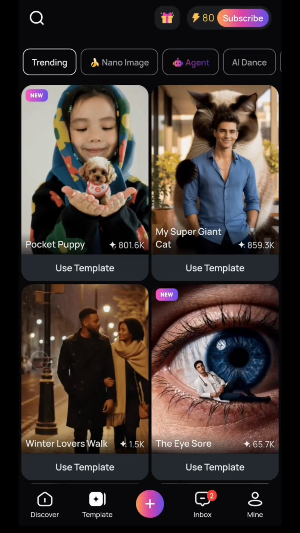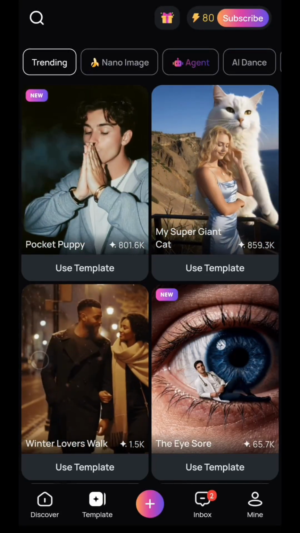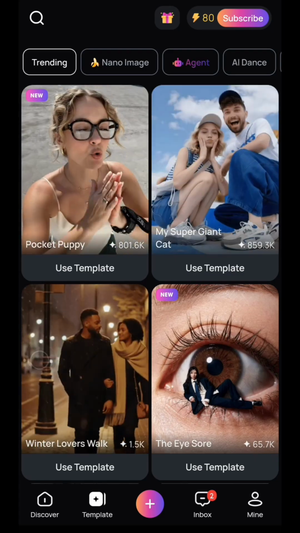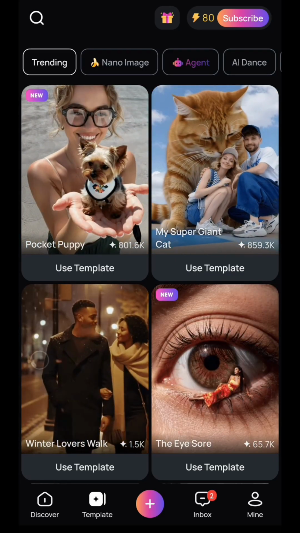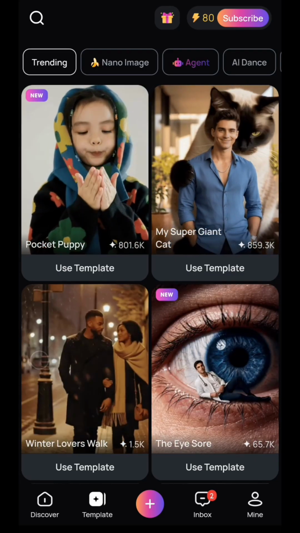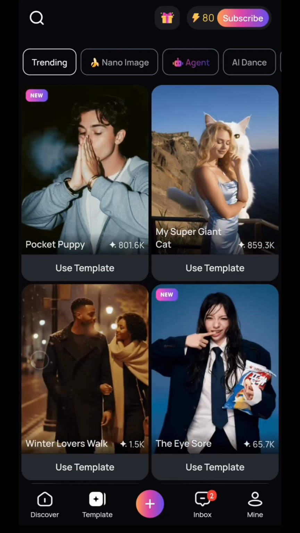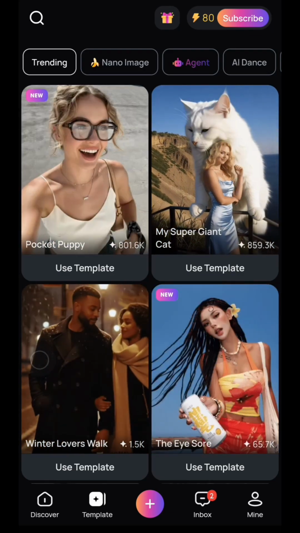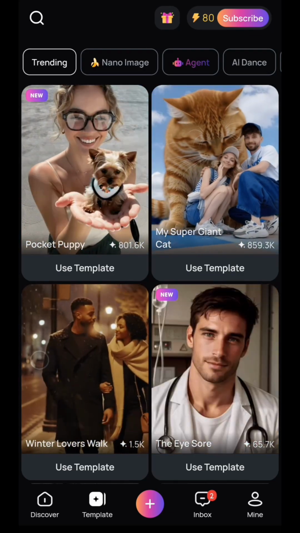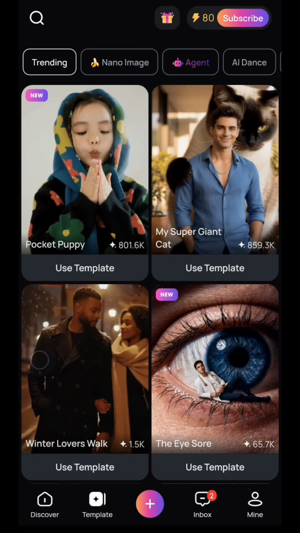In this tutorial, I'm going to show you how to create a magical Christmas card animations effect using PixVerse. This is super easy and completely beginner friendly, so you can do it for free using PixVerse daily credits pack. So let's get started. First, just open PixVerse.